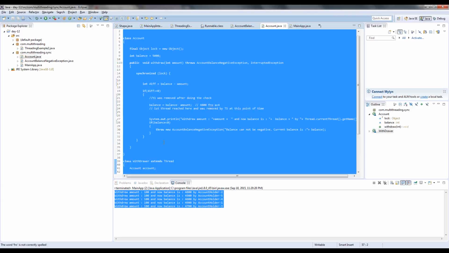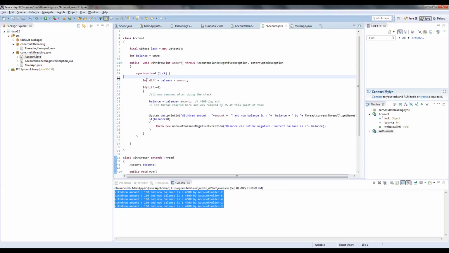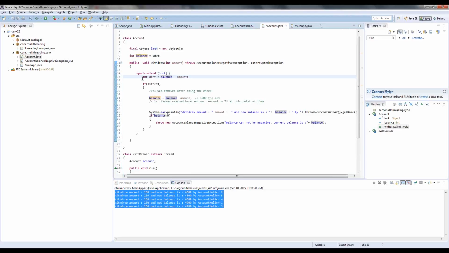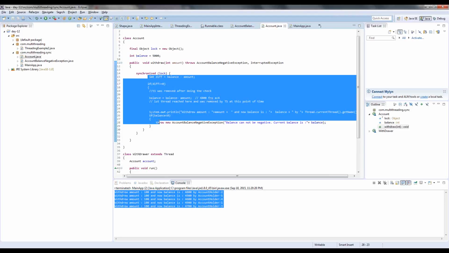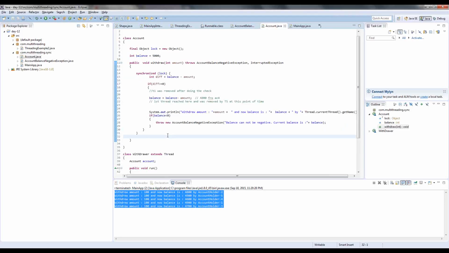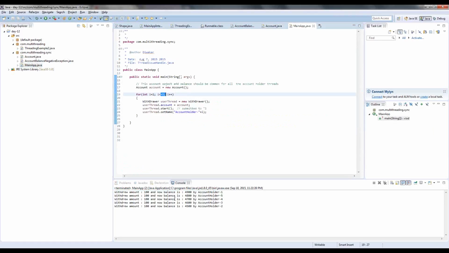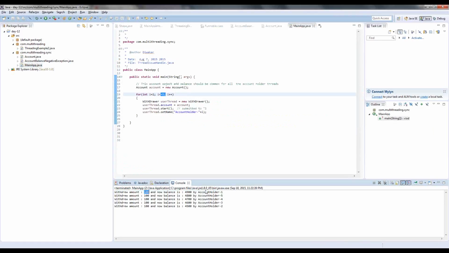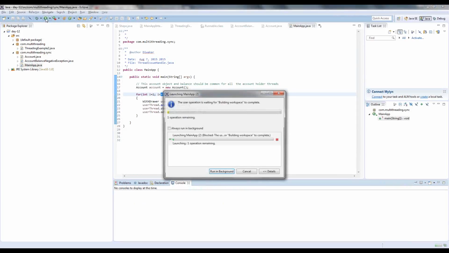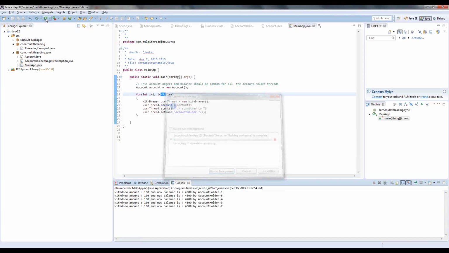So this entire code is inside the lock, meaning one thread can only access it at a time. Now if I run it, you will see that it will print in the order perfectly. 100 has been withdrawn, so balance has to be 4,900, then 800, then 700, then 600, and 500. If you run it 1,000 times, it will print the same result. It's never going to create any problem for you.